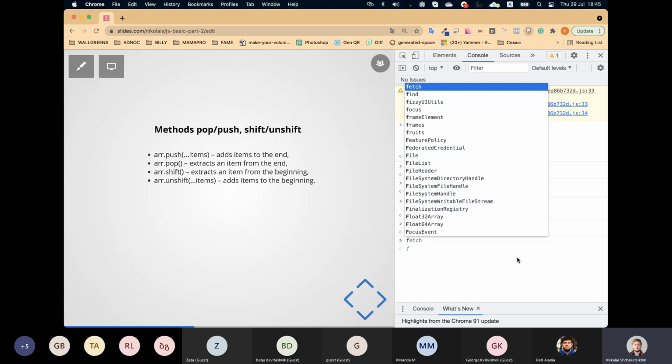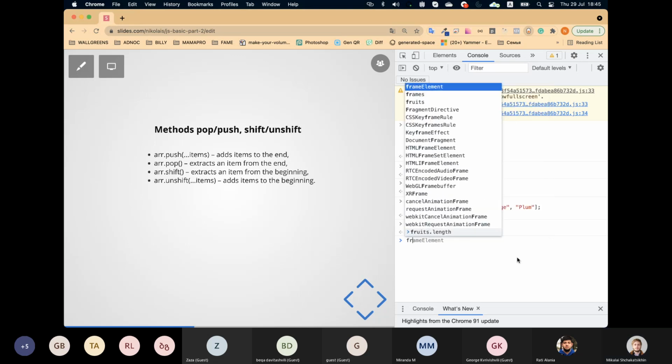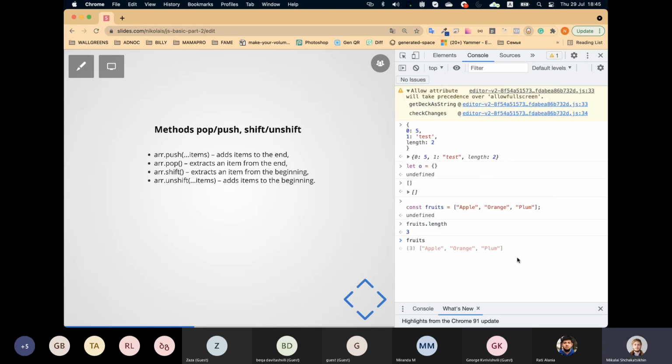And now let's try something. Let's experiment with our fruits array. Let's push something in our array. Let's push banana inside our array. The result of this operation is the index of the new element. It may be useful in your code, but for now, it doesn't matter what the result of the operation is.